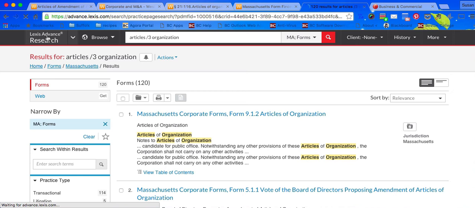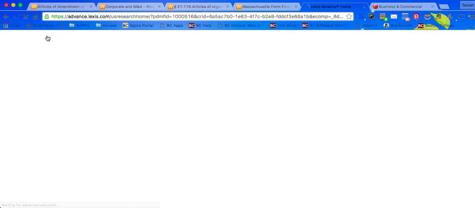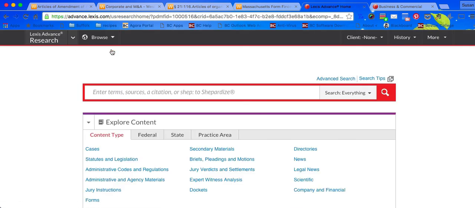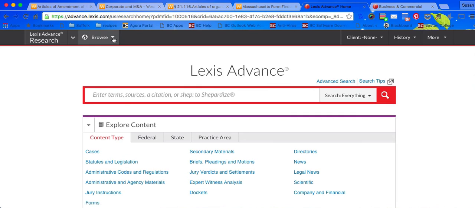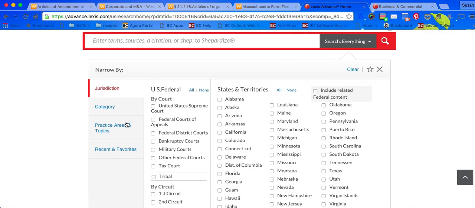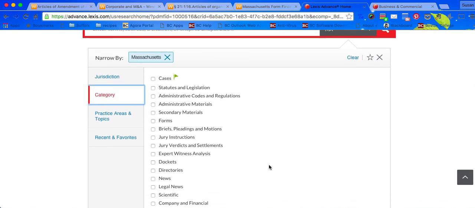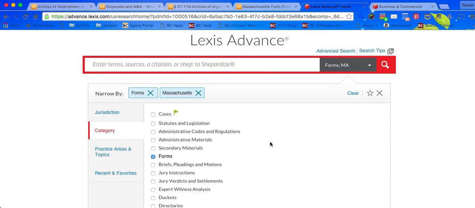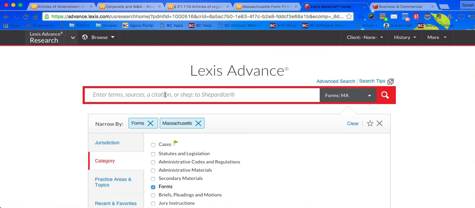Obviously, you could search by using the browse feature like we did originally when we browsed to sources the first week. Or, like Rick showed you, when you search using the main search bar, instead of searching everything, you could click on this and add your jurisdiction here, Massachusetts, and add your category, say forms here, and then run your search in the search box. So that's another option for you as well.